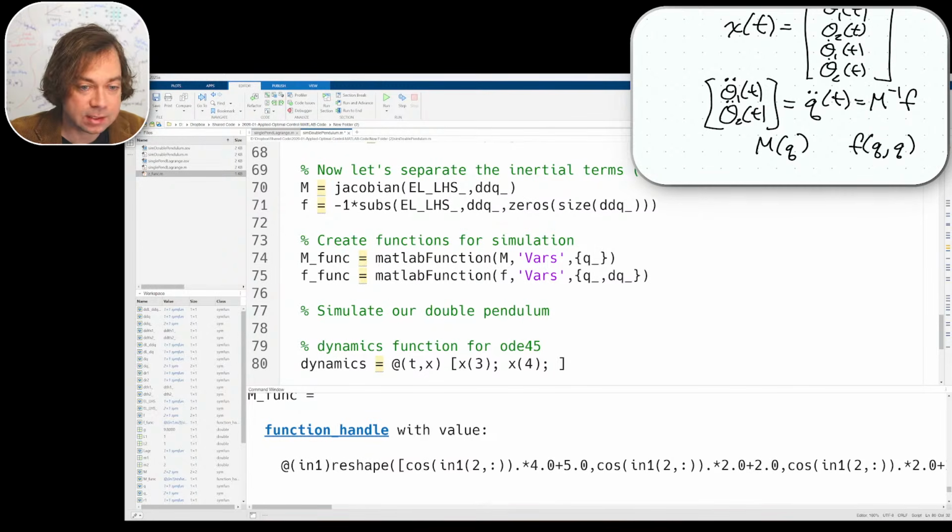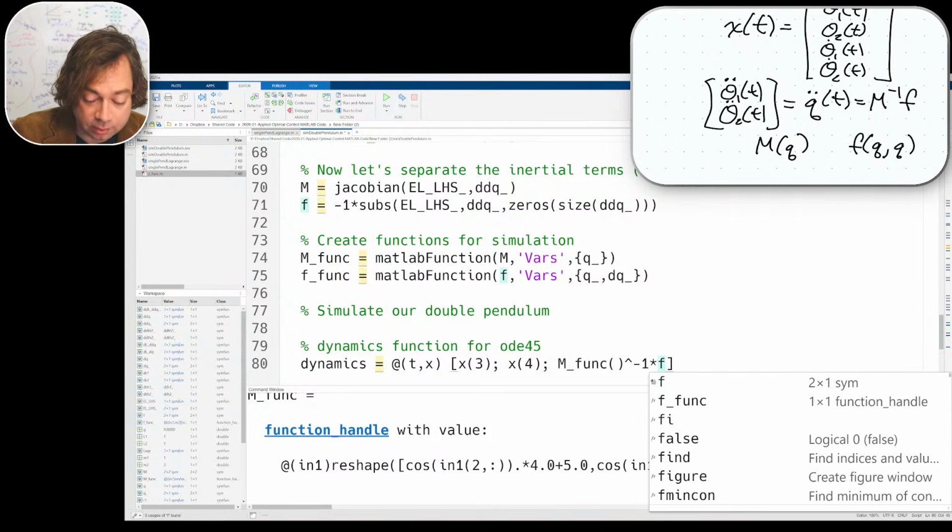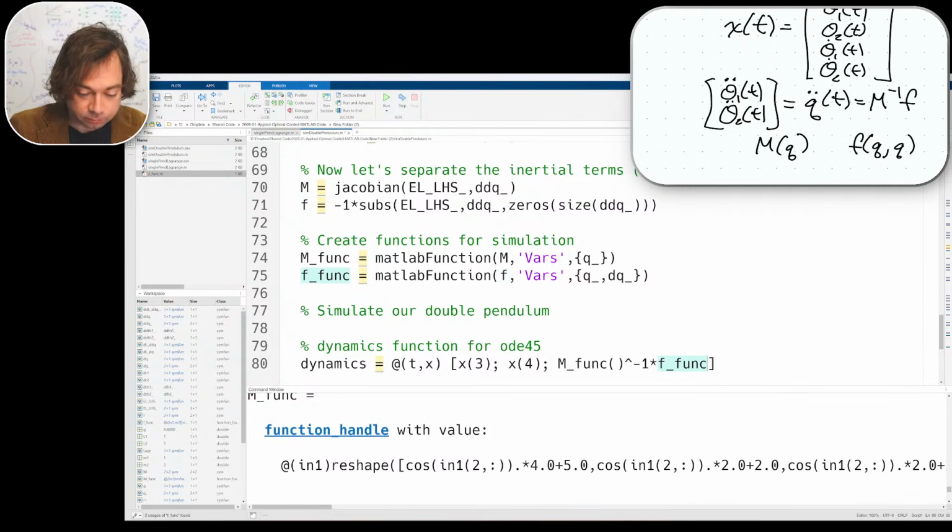So that means that the result of this is going to be m to the minus 1 times f. So let's say m func, we'll leave the open close for now. We'll finish it to the minus 1 times f underscore func, right?